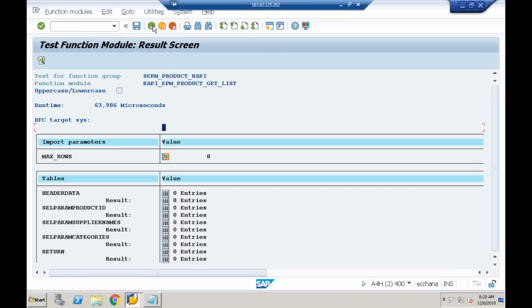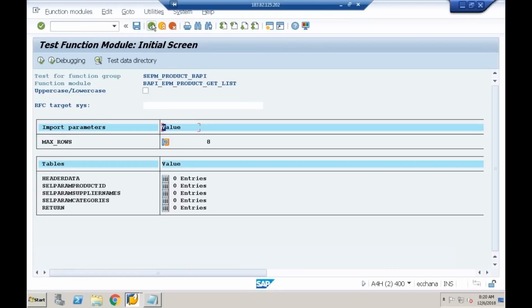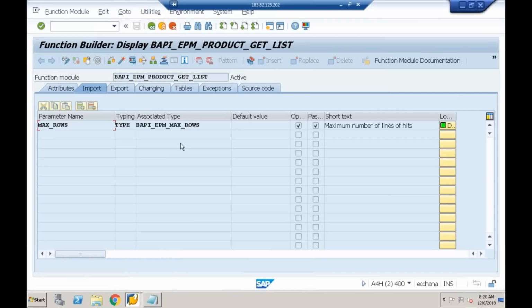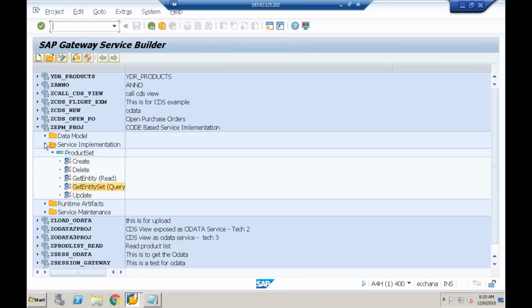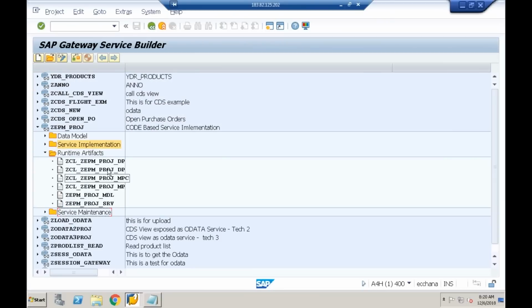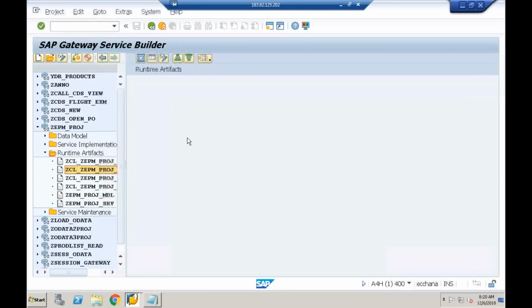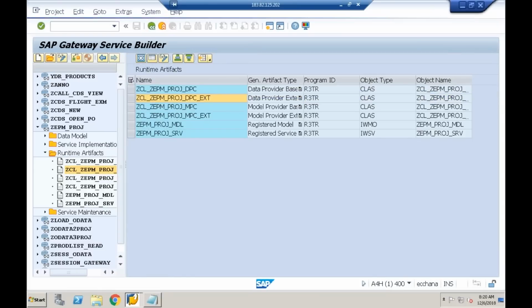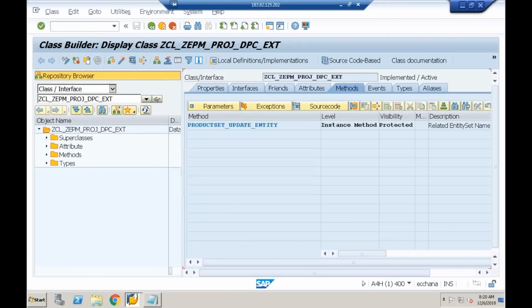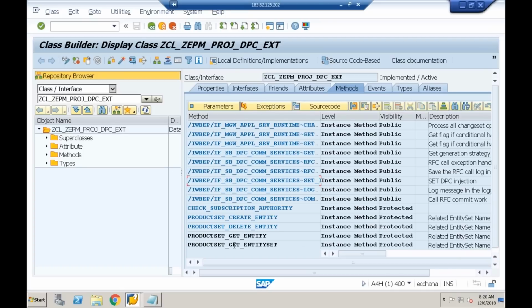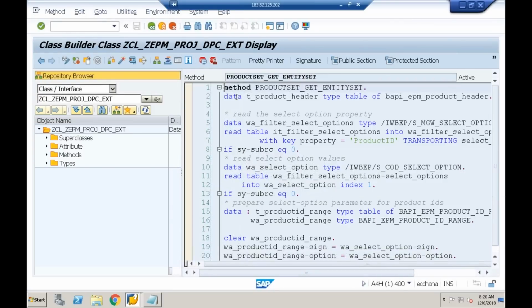So the same functionality we can achieve by using our OData URL also. So this is the signature of the function module. So let me make the necessary changes. I'll go to the data provider extension class. What is the method we have to implement? Product set_get_entity set. So this is what we have to implement. A small change we have to do here.